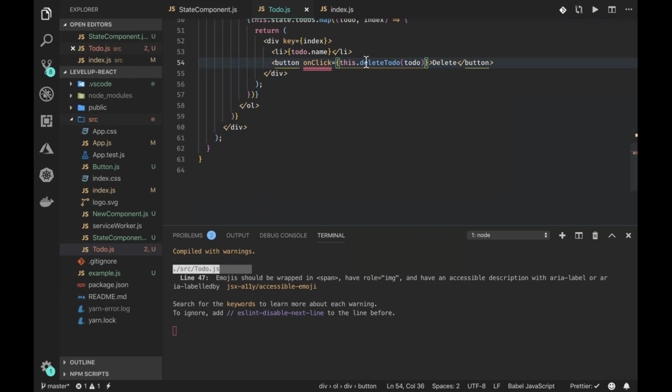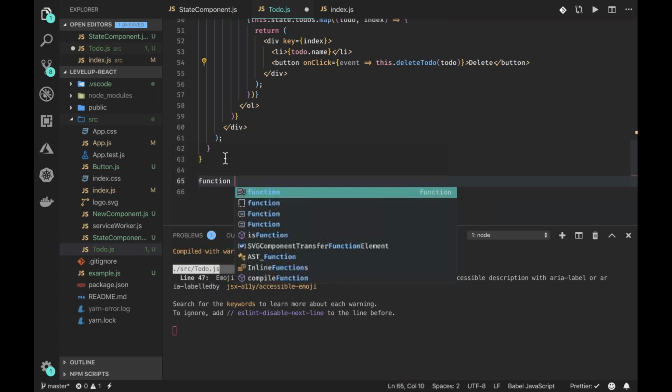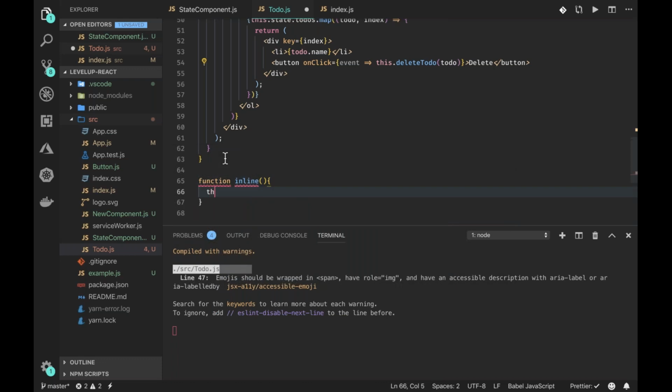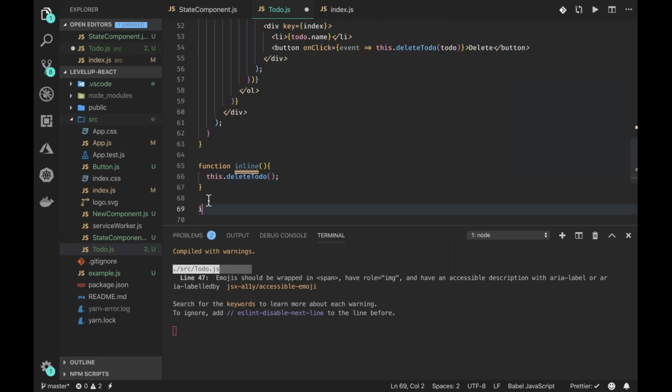But here, what we're doing is we're defining a function. And until this function here is called, that's when we now do this inside the body. It's just like doing function inline. This dot delete to do won't get called immediately. It only gets called when we do inline. So when the outside function gets called, the function within now gets called. So when we call inline, that's when this gets called.